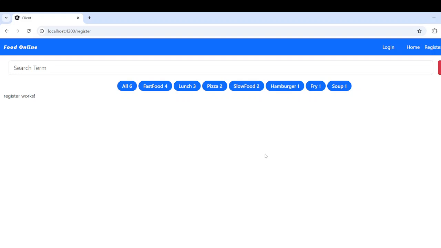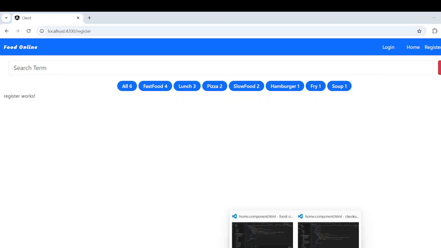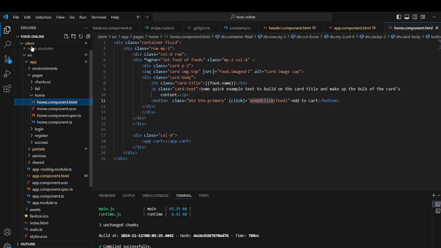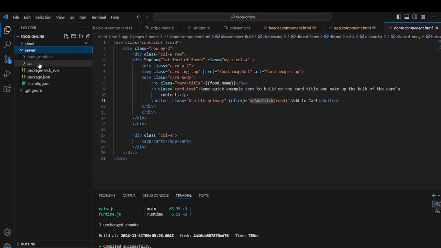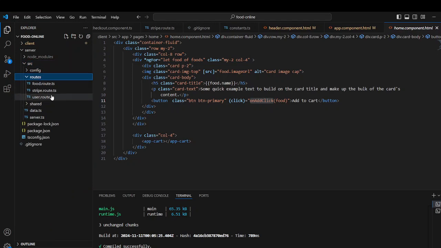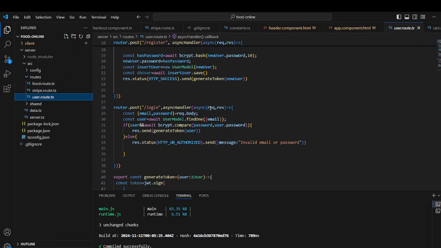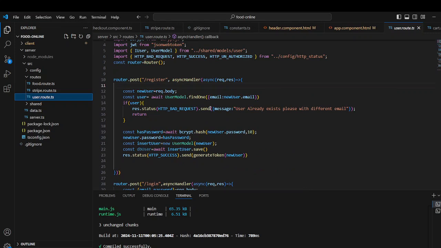In this session, we will be creating login and register endpoints. So we will be integrating the login and register endpoints which we have created as backend endpoints in the previous session. Let's go to the server folder, then routes, user routes. So we have created login and register endpoints.